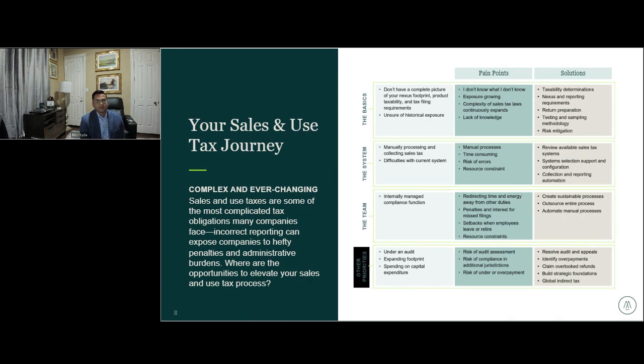So we've framed this slide to show where you are in the compliance journey. I'm not going to read the slide. What we're trying to frame here is if you're in the beginning stage of your compliance journey, the items that you're more concerned about are what you really don't know: where you have nexus footprint, where you have tax, what is the taxability of your products, how you collect the sales tax from different jurisdictions, and then how you report them.